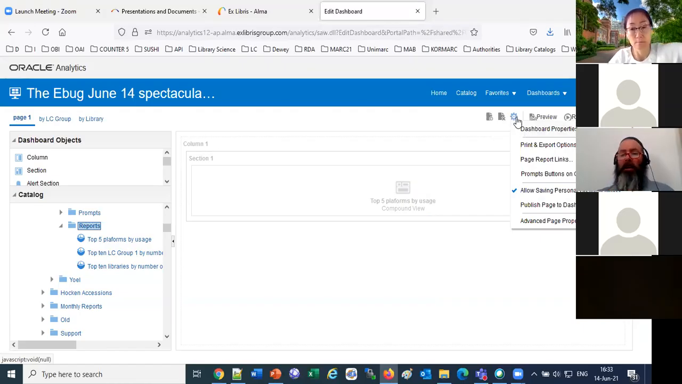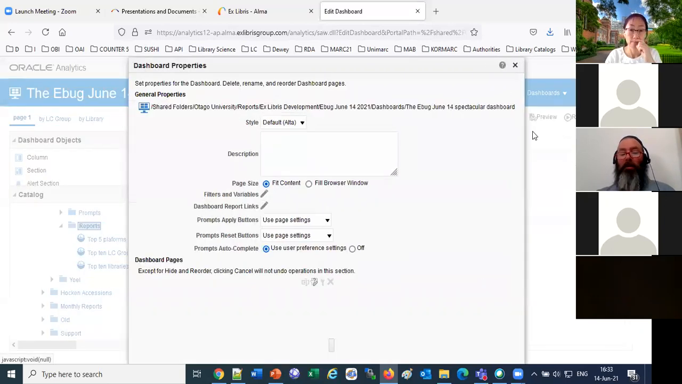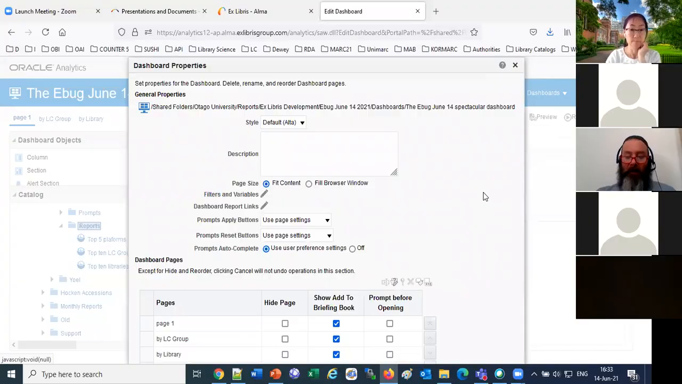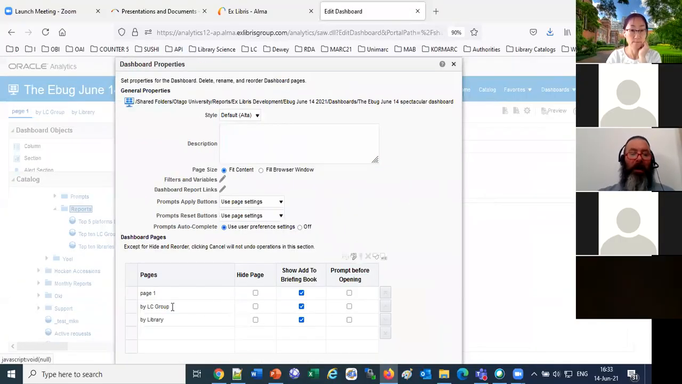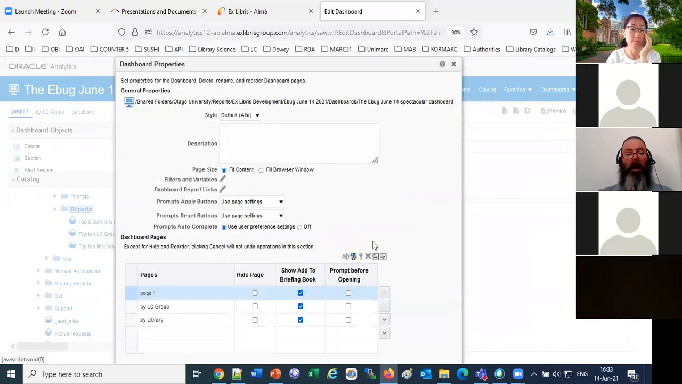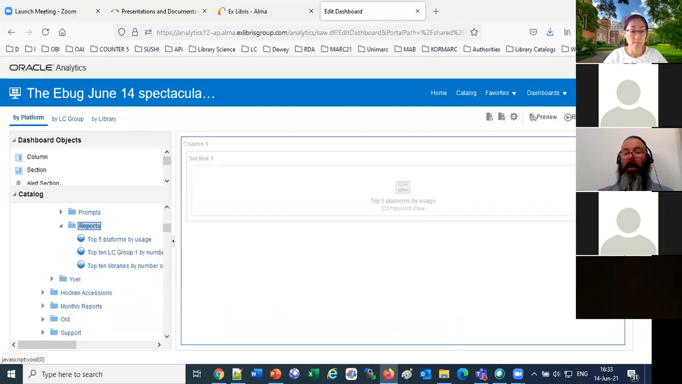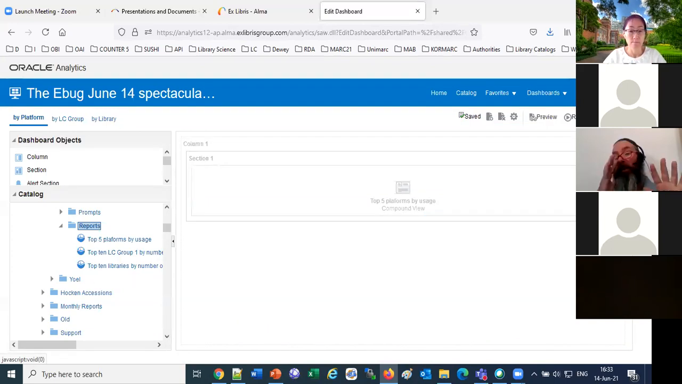So I'm clicking the cog wheel here, the Tools, Dashboard Properties. We can see on the bottom here the 3 different pages I've got. I'll select page 1. Here there's an icon to rename it. And we'll call it by platform. Okay, so now we've got 3 tabs. And I'll save this. Let's click OK. Save, and now we've got the dashboard.